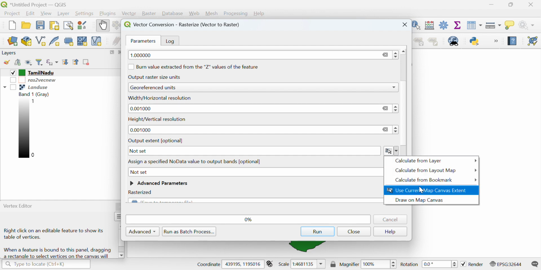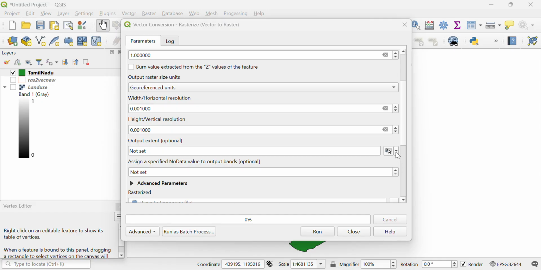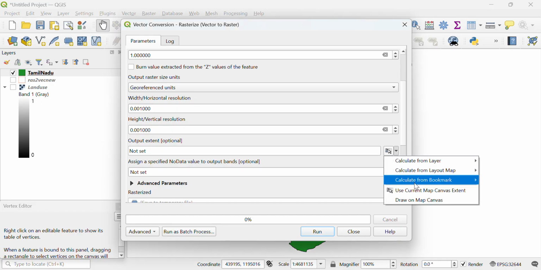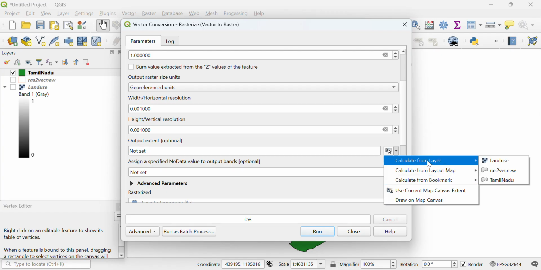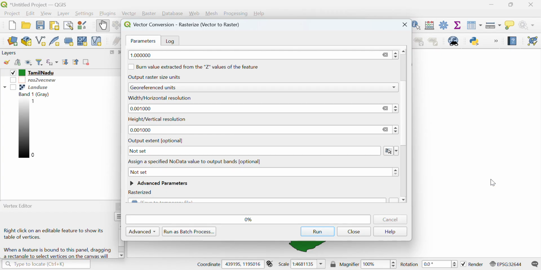Now the output extent is not set, so you have to set the output extent within which the conversion should be made. You can select from here, right? Different options are there. Output extent, you can click the output extent, right? Calculate from the layer map or the current map canvas extent. So you can calculate from the current layer itself, right? From layer, that is Tamil Nadu, from the current layer, right?